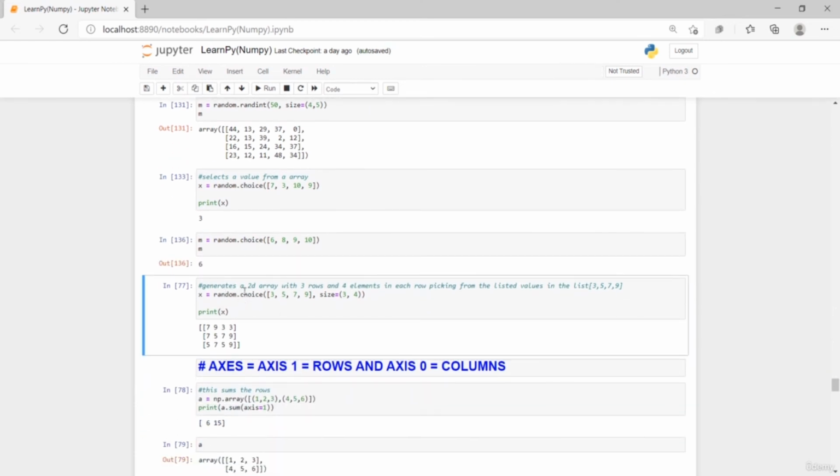Generate a 2D array with 3 rows and 4 elements in each row, picking from the listed values in the list. Okay, so here we have a list, and we want it to work within this list. So our choice is going to shuffle itself, using these numbers, and create 3 arrays with 4 elements using these numbers. So you can see it here: no other numbers aside from these numbers. Apart from these numbers, no other numbers are in the list.